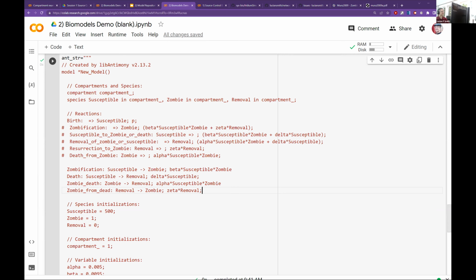There's a few more chat things. Susceptible to removal, zombies kill people. Yeah, I think there is. That's not how they modeled it, I think, right?